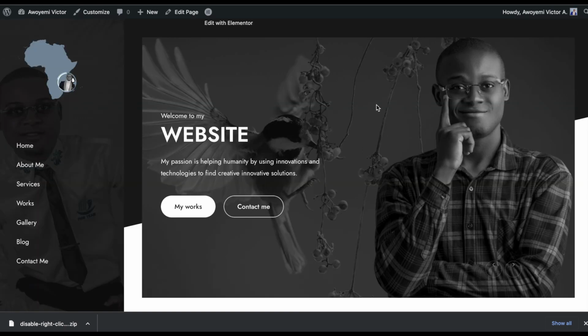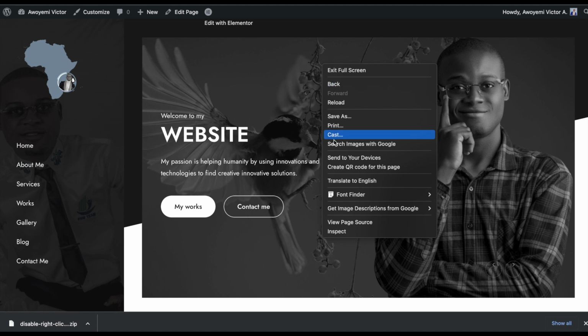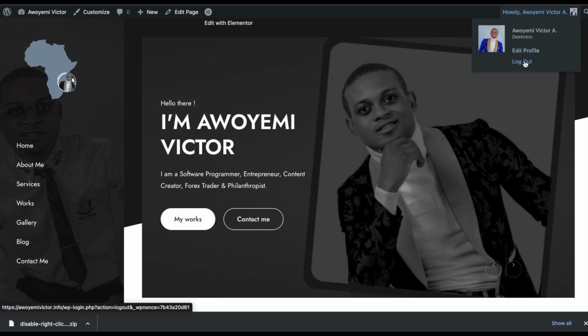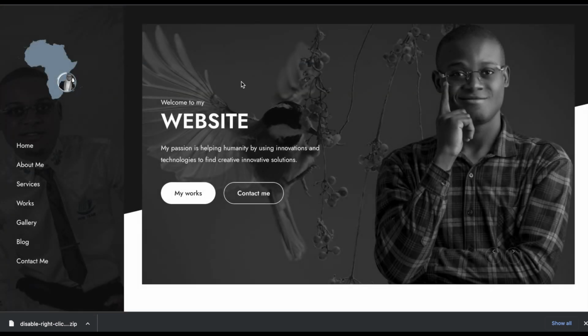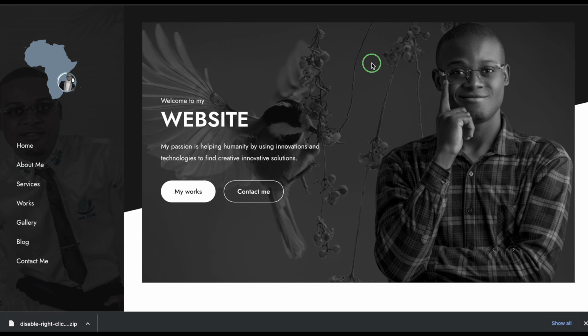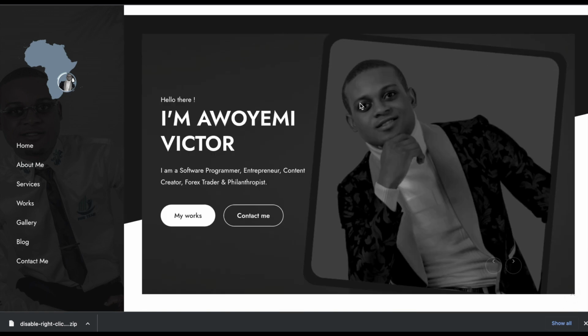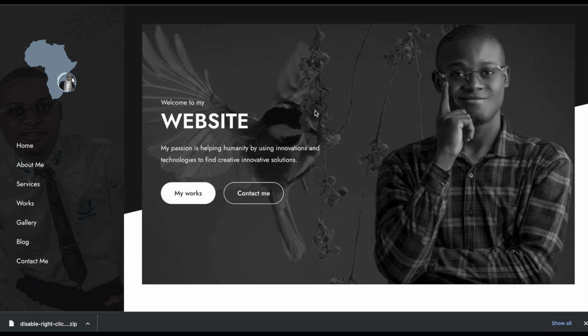Let's go back to our website and let's reload the website. Now I'm still logged in as an admin, so if I right click, I'm able to click on inspect. But right now I'm going to log out of my WordPress dashboard. I'm going to check as a visitor. So right clicking now is not working. So this is the simple approach which you can use to disable inspect tool on your WordPress website.